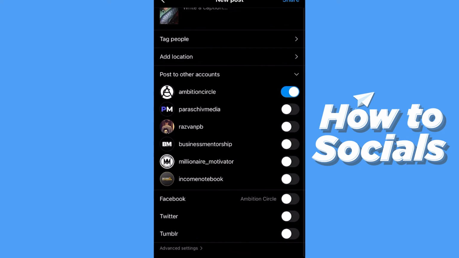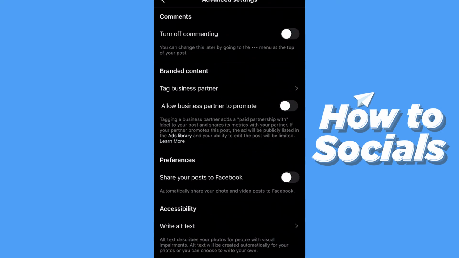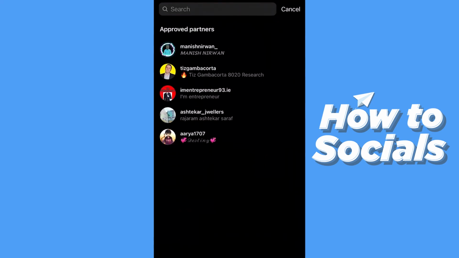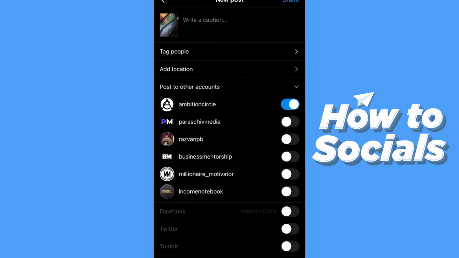Press advanced settings, and now here you can see the branded content option, and you have the option to tag a business partner or to allow a business partner to promote. Let me explain what each one does. If you press tag business partner, here you will only see a list of approved partners. Those are the people that allowed you to tag them in your posts, and then they will be able to promote them. You can choose them and press like this, then go back and share.